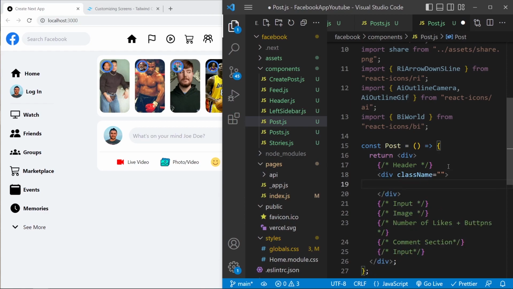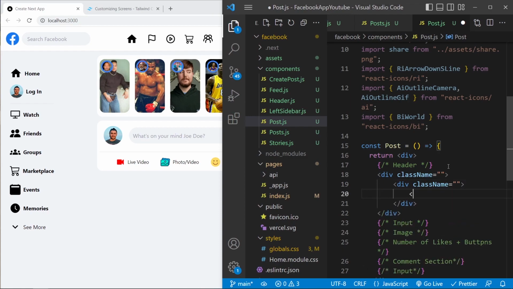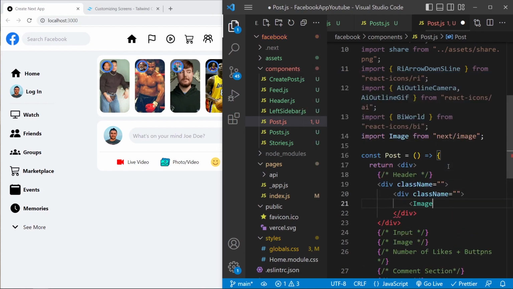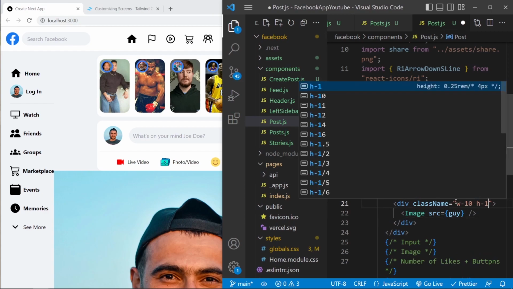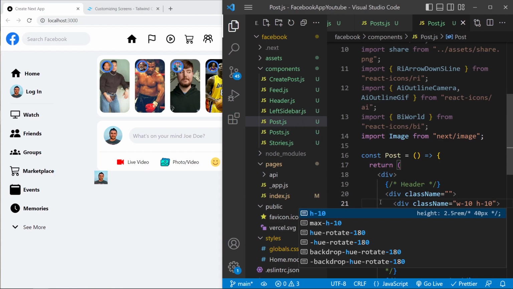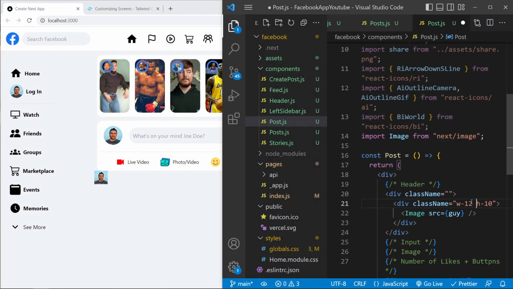So in the header, we're gonna have the image of the user, the username, the timestamp, and the 3 dots on the right. So I'm gonna start by adding the image. So inside this div, I'm gonna create an image component, and I'm gonna have a source of guy and save. Let's give this a width of 10 and a height of 10. I think 12 should be better.